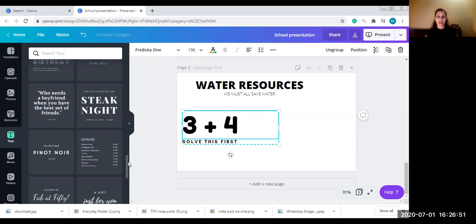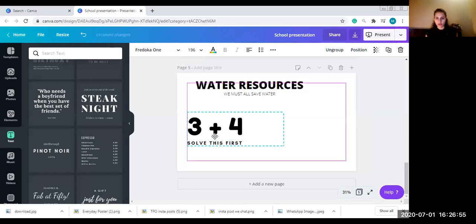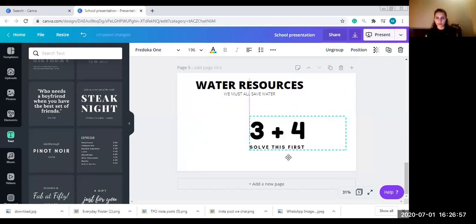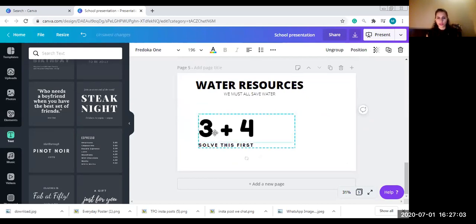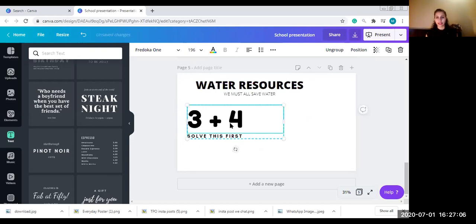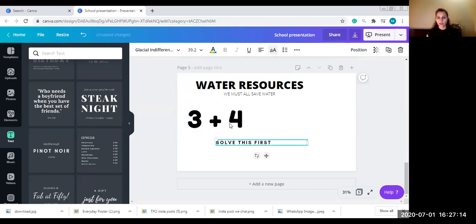Okay. That's one. Also, I'd like to tell you, if you notice that when I move 3 plus 4 and solve this first, they're moving together, right? So basically this is happening because they're grouped. So when you see something is moving together and you want to split them, I click on this and automatically an ungroup option comes here. I ungroup it, and now I can move this separately and I can move this separately.